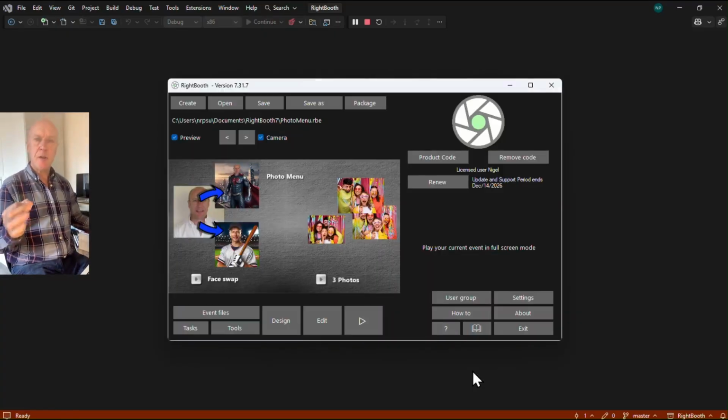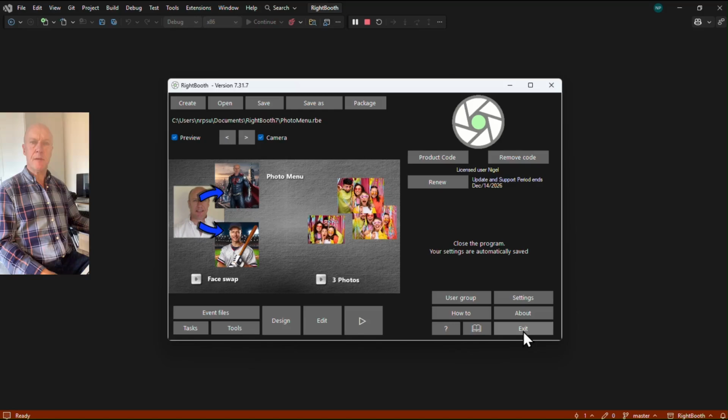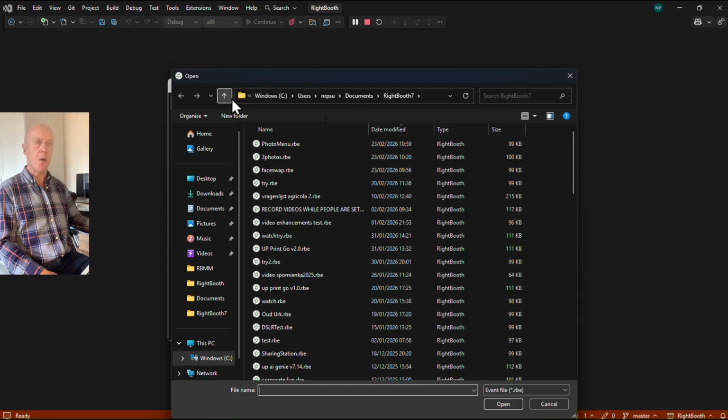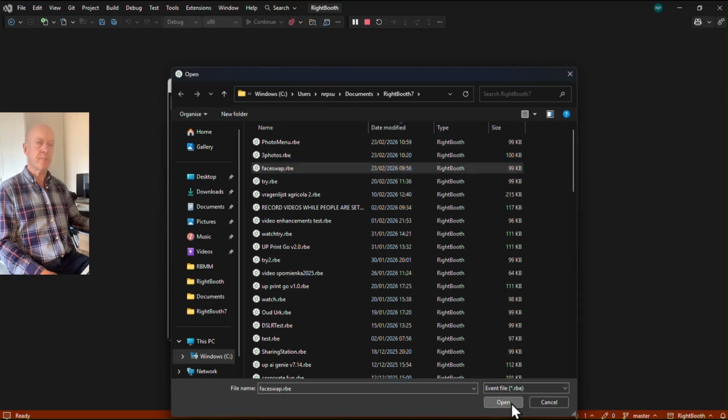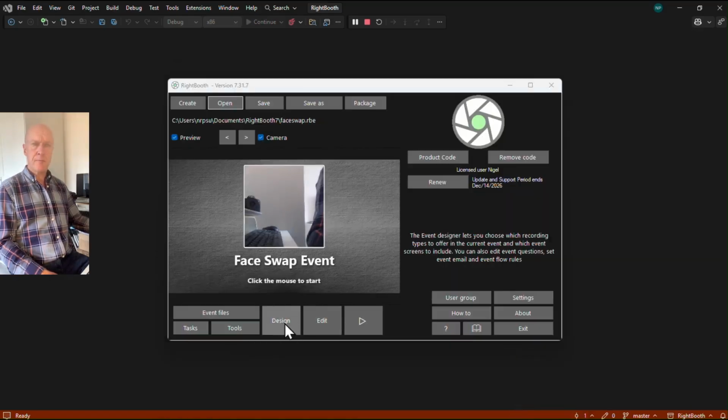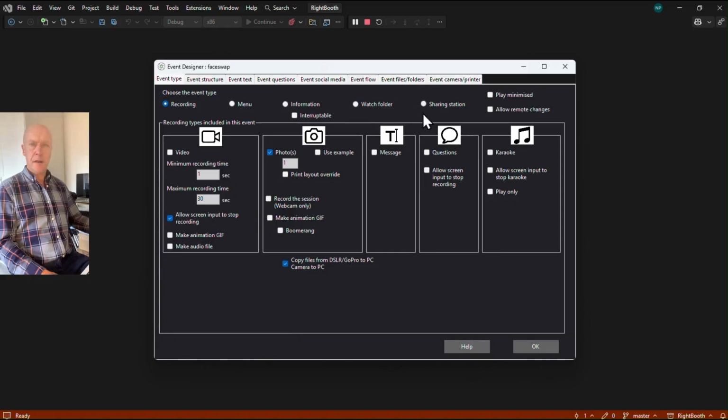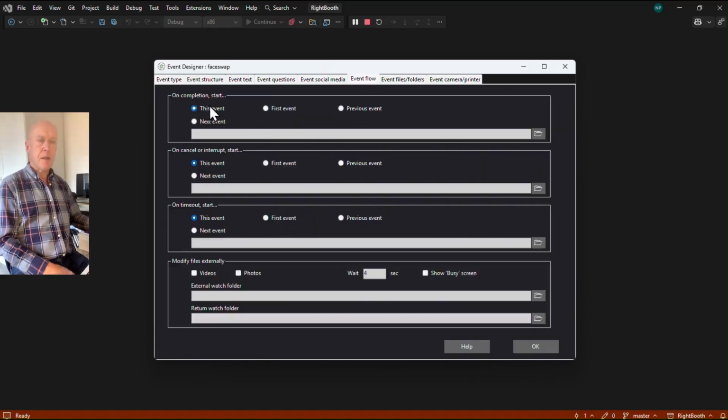The question is, how do you get back to the menu after you've played one of the other 2 events? So the way to do that is to use some more event flow techniques. So what I'll do is I'll open up the face swap event first, go into the designer and look at event flow. Now in here you can choose what happens after the event is finished. So on this event, on completion, I don't want to go back to this event, which is the start screen of this event. I want to go to the previous event. So I can simply click that.